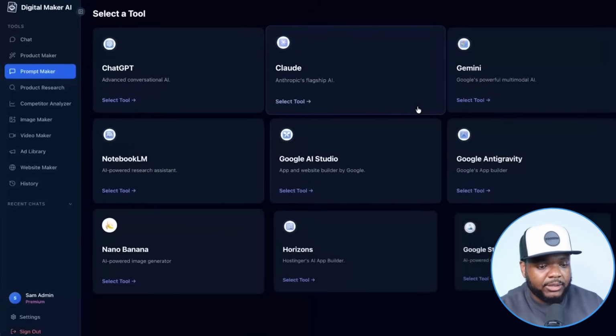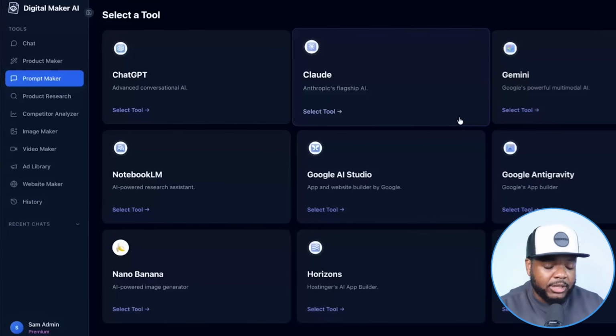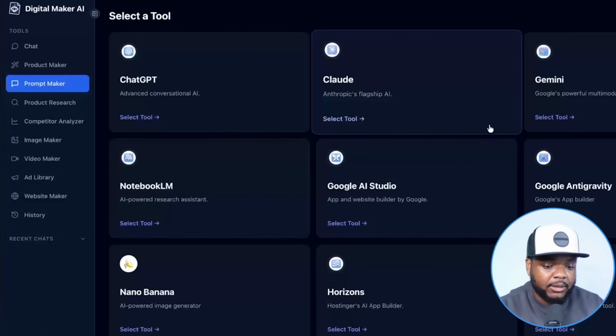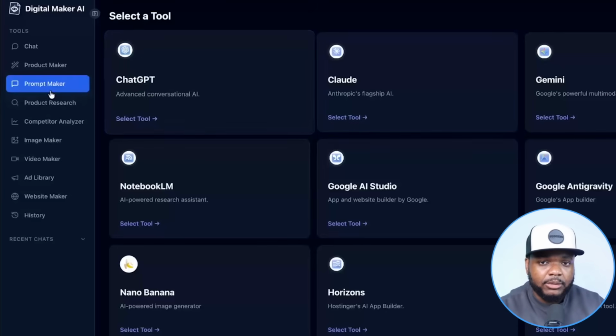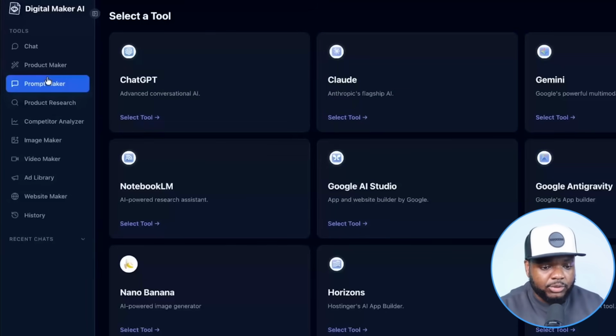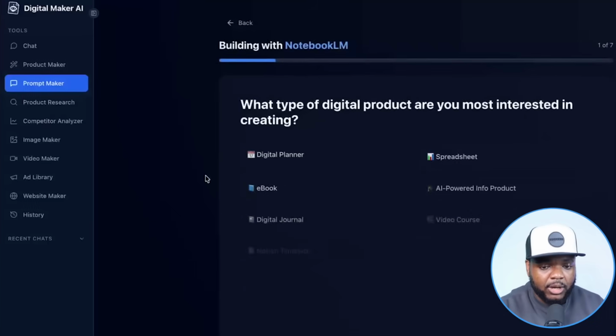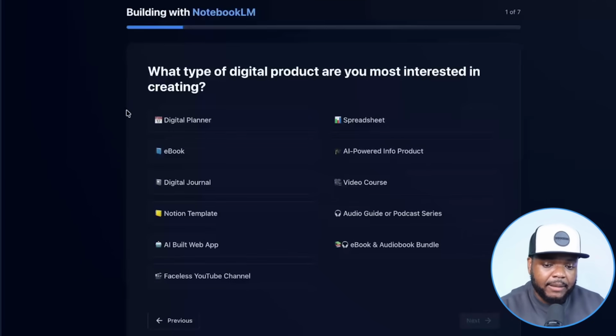So what you need to do in this case is go over to this tool called Digital Maker AI. You guys already know that this is the tool that I use when it comes to helping me with any type of digital business, because as you can see over here within Prompt Maker, you're going to be able to generate a prompt for NotebookLM. So I'm just going to click into it just like that. And there's this new feature that's been added where you can generate a prompt for those of you that are looking to start a faceless YouTube channel. So I'm just going to click into it just like this and then click on next.